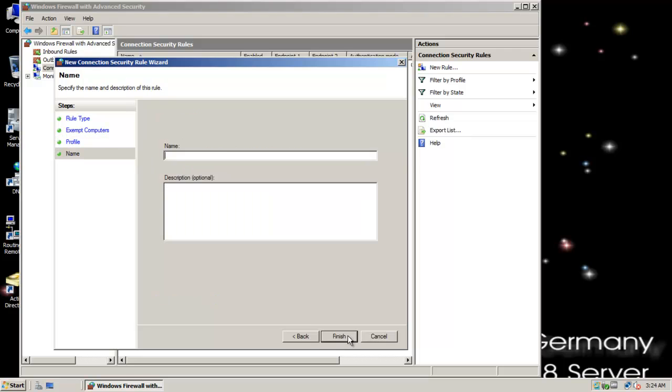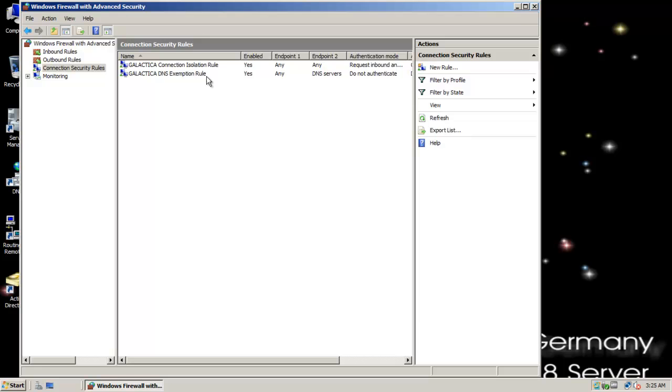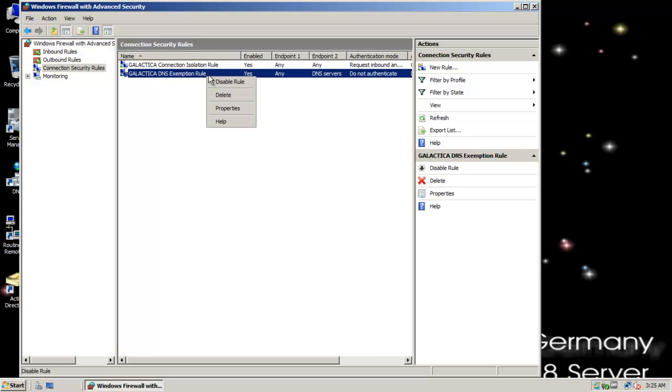I'm going to click next, and I'll just call it Galactica DNS Exemption Rule to exempt my DNS servers. And again, same thing. Notice I could enable, disable, look at the properties on it, change it, that kind of thing.